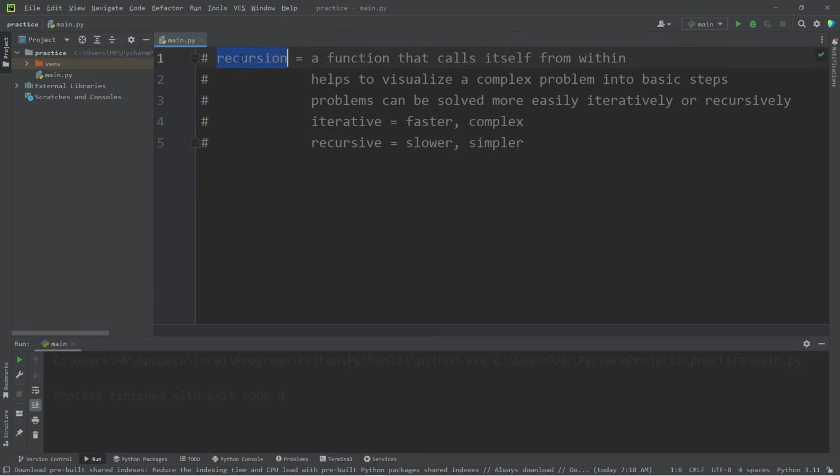Alright everybody, in conclusion, recursion is just a function that calls itself from within. It helps to visualize a complex problem into repeatable basic steps. Problems can be solved more easily either iteratively or recursively. Well everybody, that is recursion.